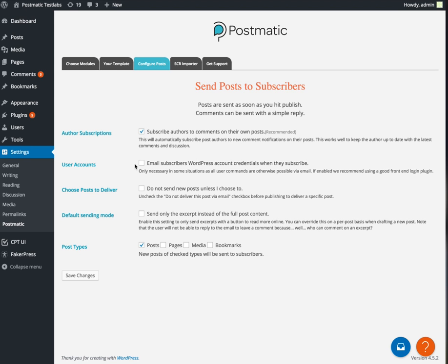The next is an edge case. If you are running a community of some kind and you want your new subscribers to be sent WordPress account credentials to log in and manage their subscription preferences, you can do this here. And these two are defaults that we'll talk about later. And the fifth is the ability to send custom post types to your users. So by default, Postmatic only sends posts. If you want to mail pages as well, you could. Or if you maybe are running WooCommerce and you want to send product announcements, or you want to send press releases, you could enable those here.